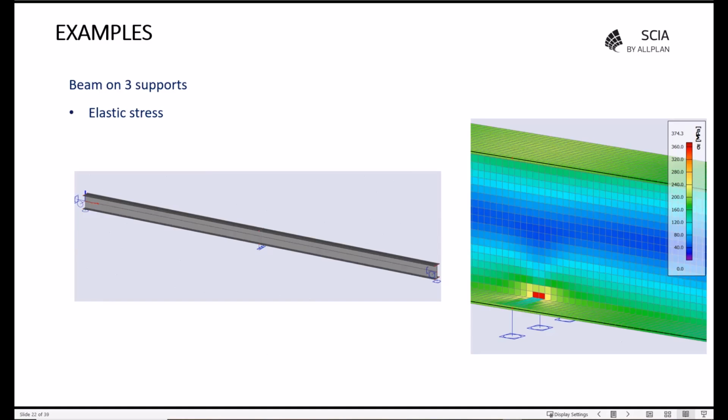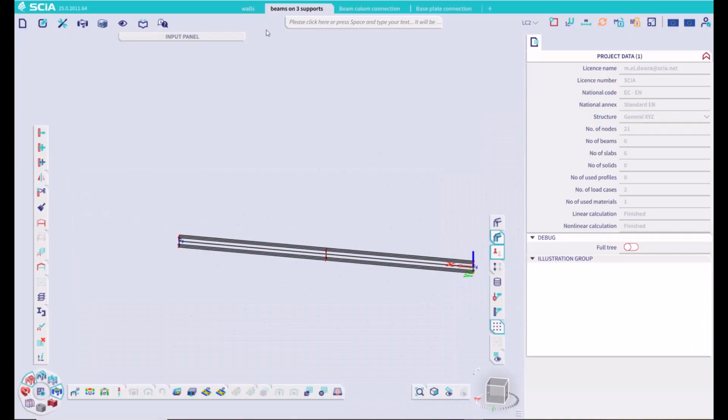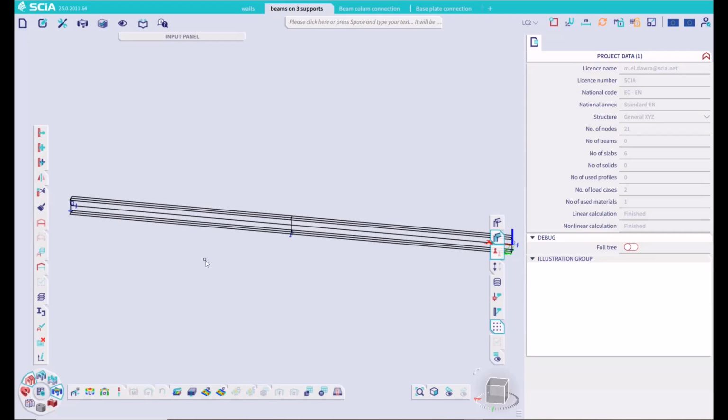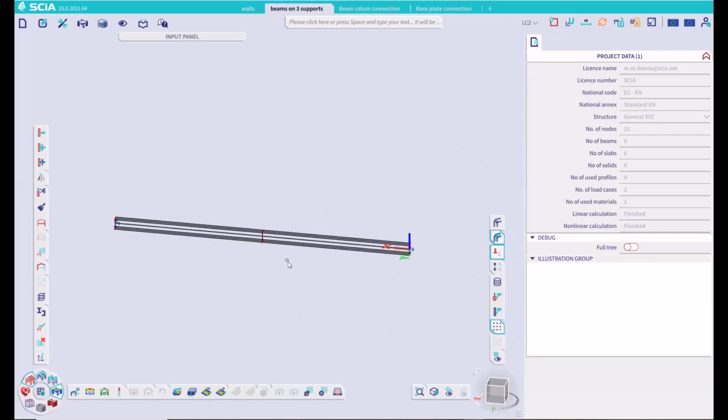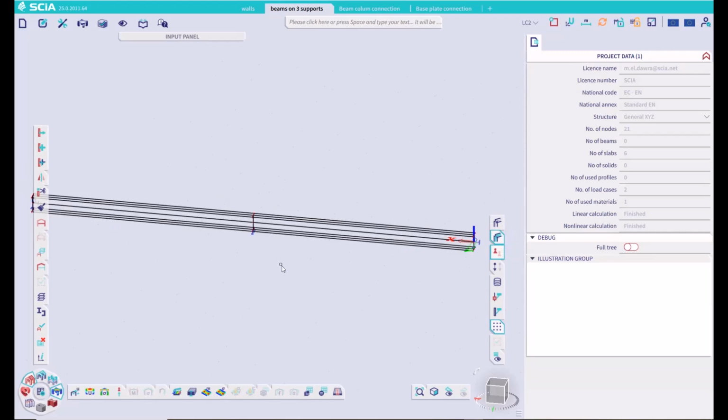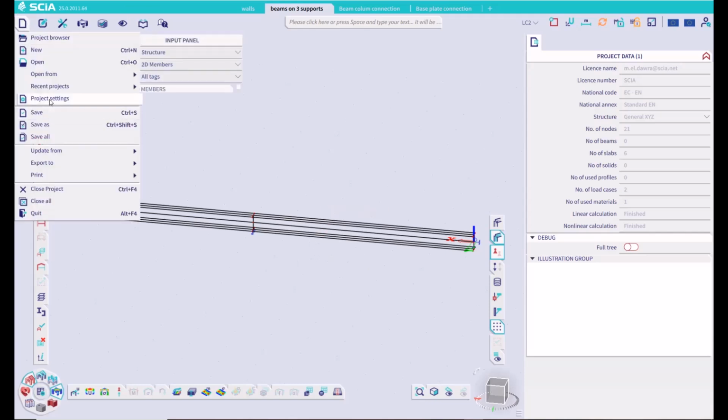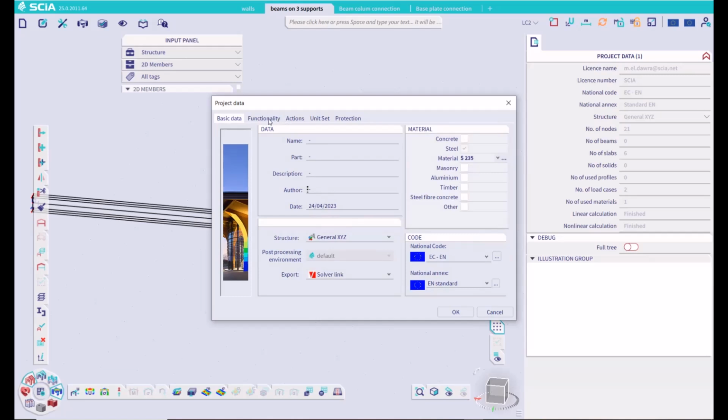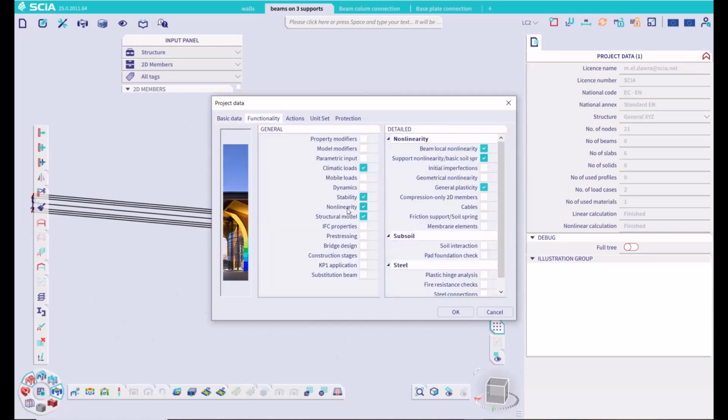The second example, I'll go back to SCIA. So it's a beam on three supports. As you can see, we have defined a beam, but using surface elements, because as I've mentioned before, the plasticity is not yet implemented for 1D elements. So, like before, we should go to the project settings, to the functionality, and activate the non-linearity and the general plasticity in SCIA.